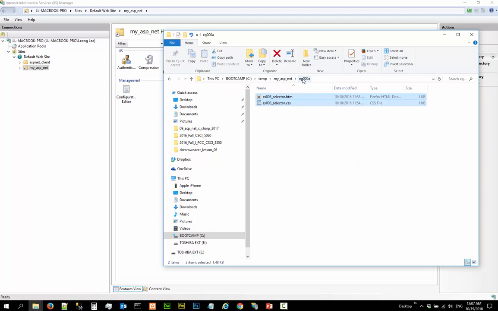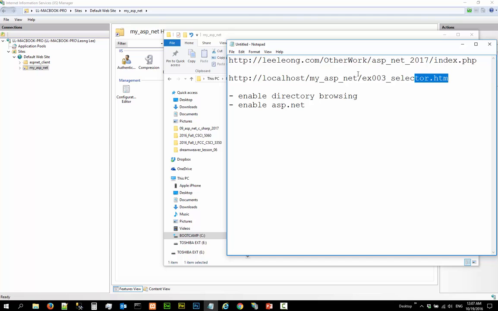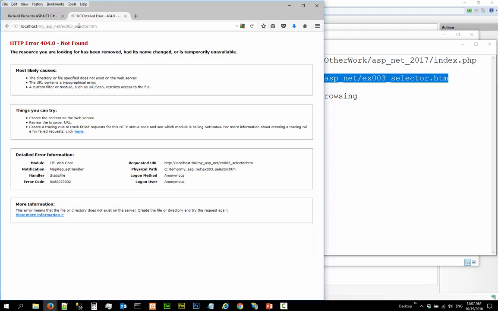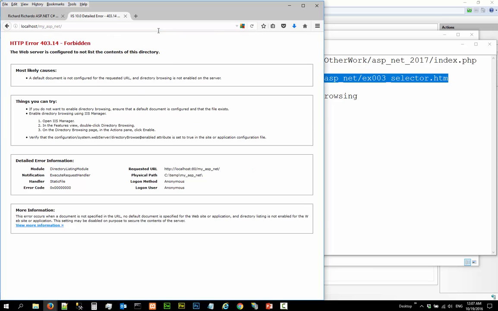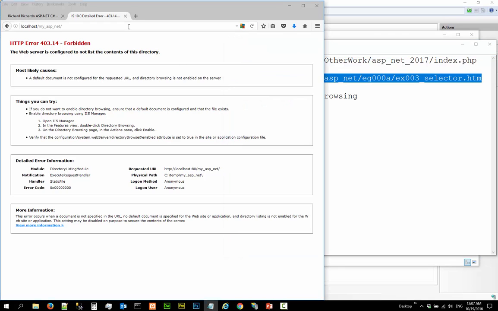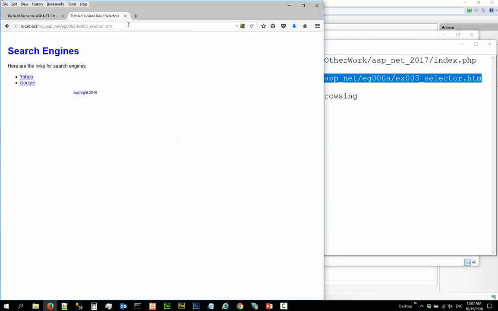I cut these two files and put them into EG000A, and you forgot about that. Then you come here and say, oh, this is my directory, I forgot that I should add in EG000A. You try to paste that, you have an error message, and you don't know why. You try to go one level up, and it tells you that you cannot browse the directory. So that is not very convenient. Of course, if you put in EG000A here, it will work, but it probably takes a while for you to figure that one out.